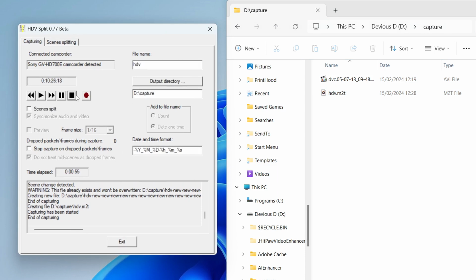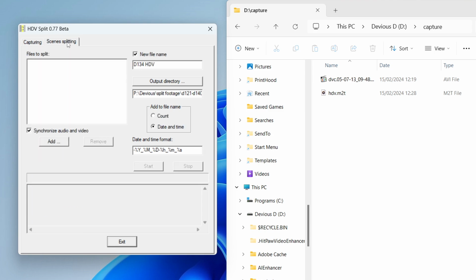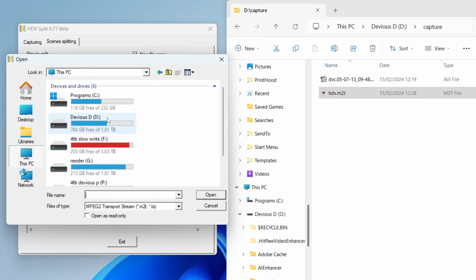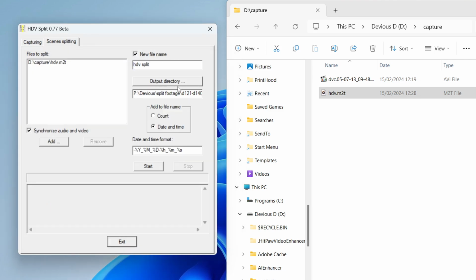If I then want to split it up into scenes, I'd go to Scene Splitting, click on Add, and add in that file. Decide where it's going to go, and the folder I'm going to stick it in. The only other thing you've got down here is that it's going to split it up into several files based on the date and time of recording. So basically every time you pause the camera, the date and time changes, so it can notice that and make up a file for every time you stop the camera.